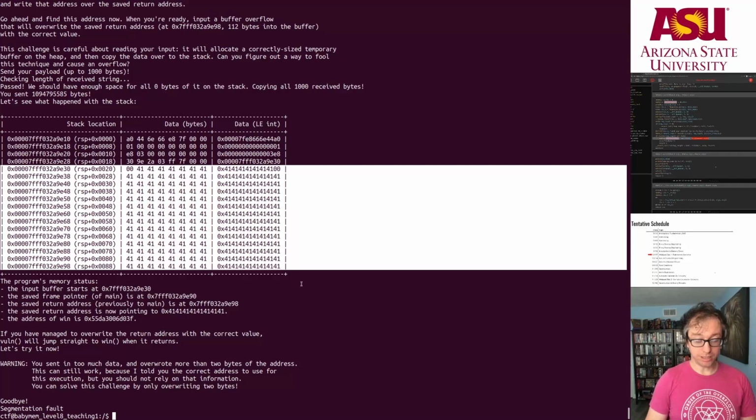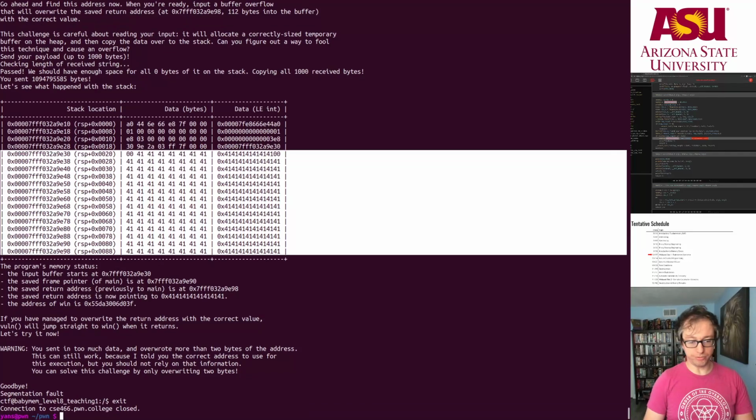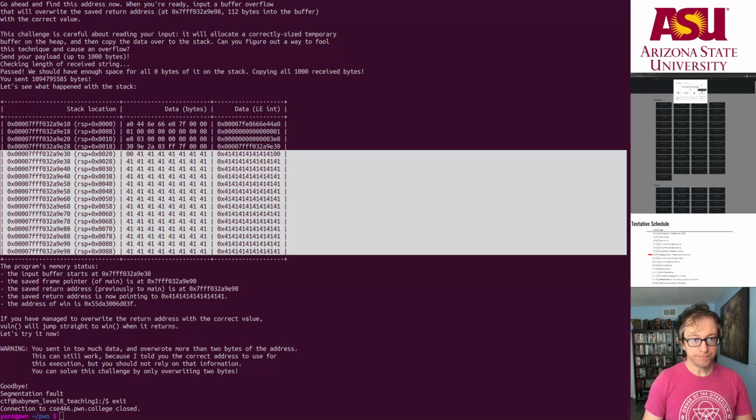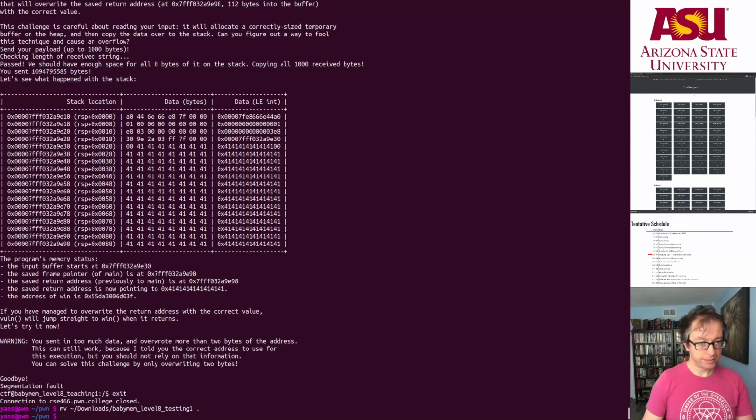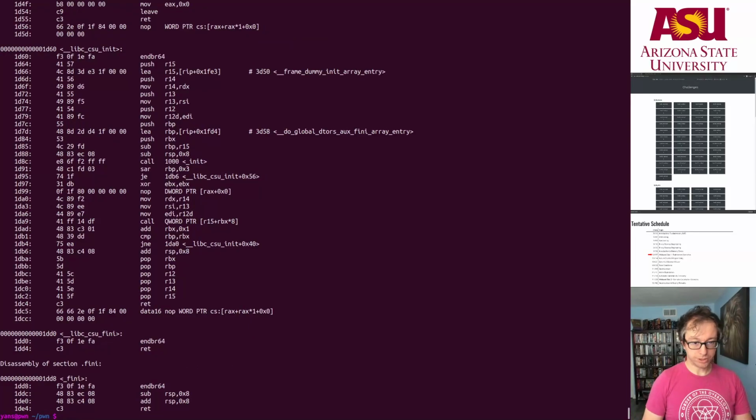So let's grab level 8. Connor, what is the challenge that is closest to level 8? Let's take a look at level 8 testing one. Actually, download this. And then Connor will tell me which one is the closest. Okay. But what I'm going to do is dump out baby mem level 8. This probably will fail horrifically, but we'll give it a try.